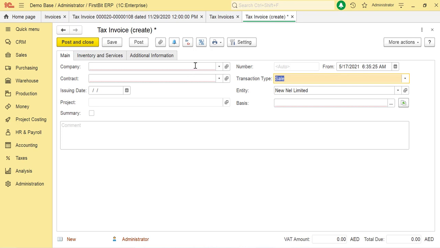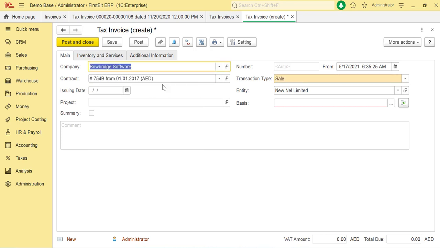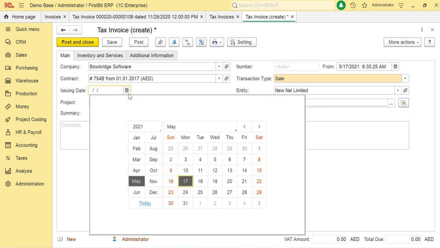In the company field, select the customer or an individual or legal entity for whom the tax invoice is created. In the contract field, it is populated automatically with the default contract of the selected customer. If necessary, you can select another contract of this customer. The issuing date field allows you to specify the date for a printable version of the tax invoice which you can send by email or print and deliver to the customer.